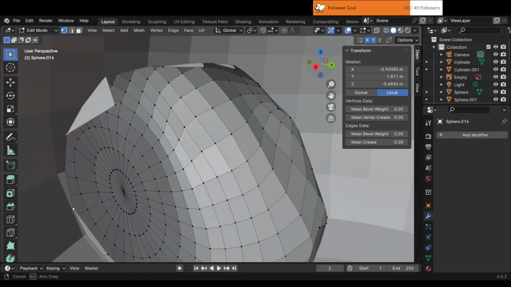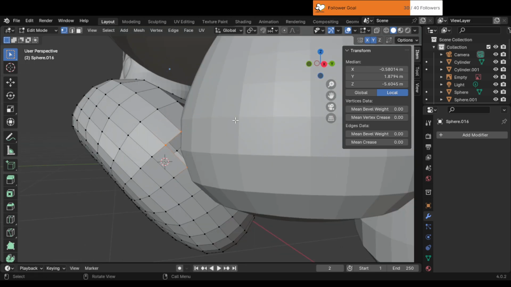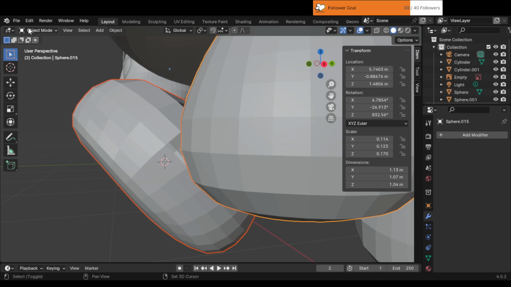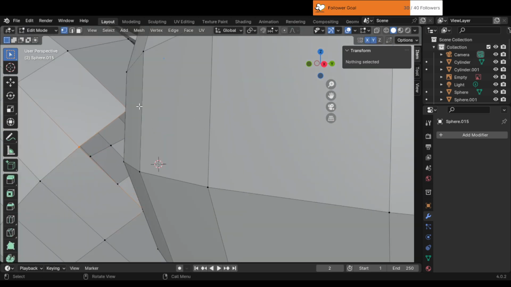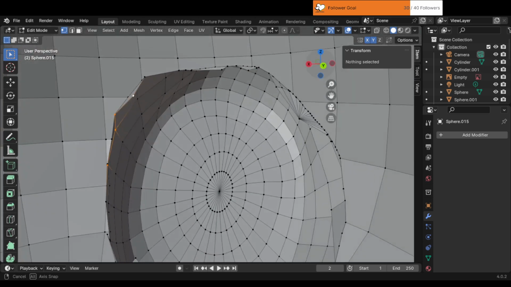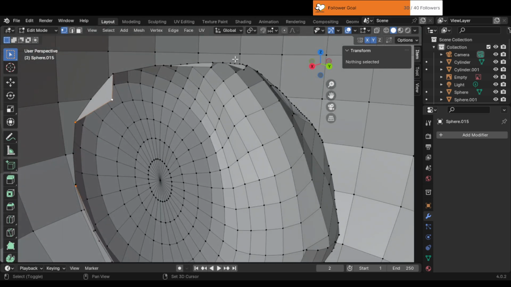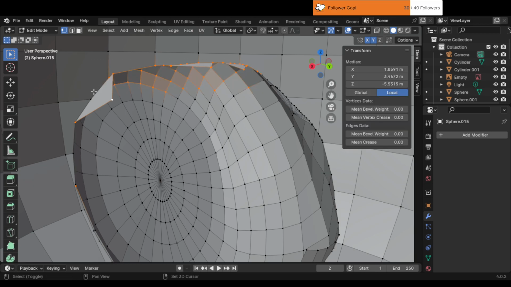1. Enter Edit Mode. Select the object you want to work with and enter Edit Mode, Tab key. 2. Select vertices, edges, or faces. Identify areas to merge. Use selection tools like B, Box Select, or C, Circle Select, to choose vertices, edges, or faces that you want to merge to make the mesh watertight.